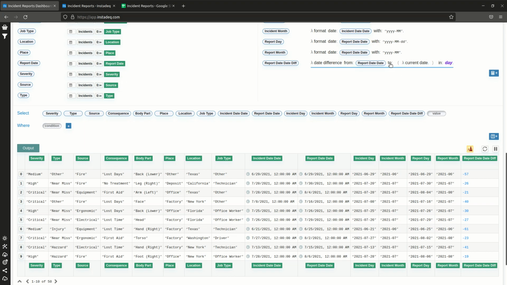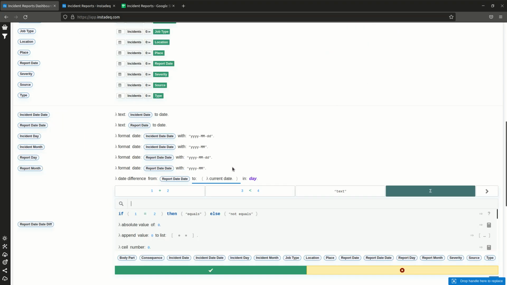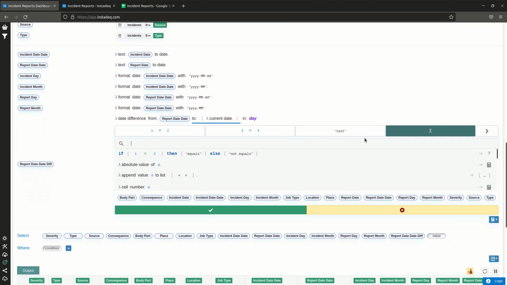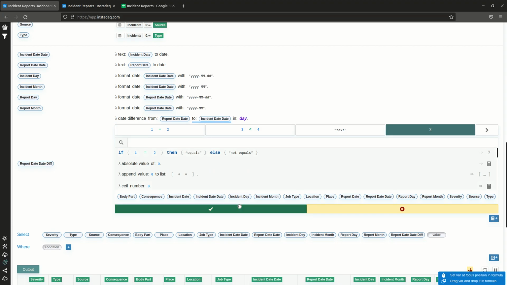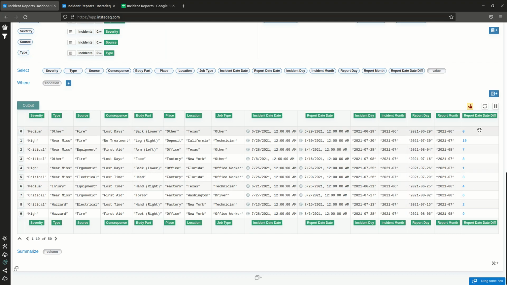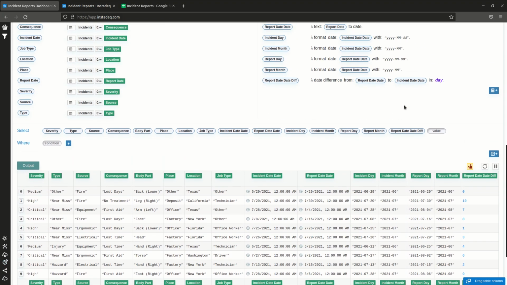So I'm going to click here either on the word "to", which is the argument, or you can click on the current date value, and it will open the formula editor. We want to replace this function that returns the current date with the incident date, which is here. We can either drag it from here and drop it, or just click on it and it will replace it. And we can see that we are calculating the difference. In this case it's positive because the report date happens after the incident date. And the return is in days. So this is 0 days, 10 days, 7 days.